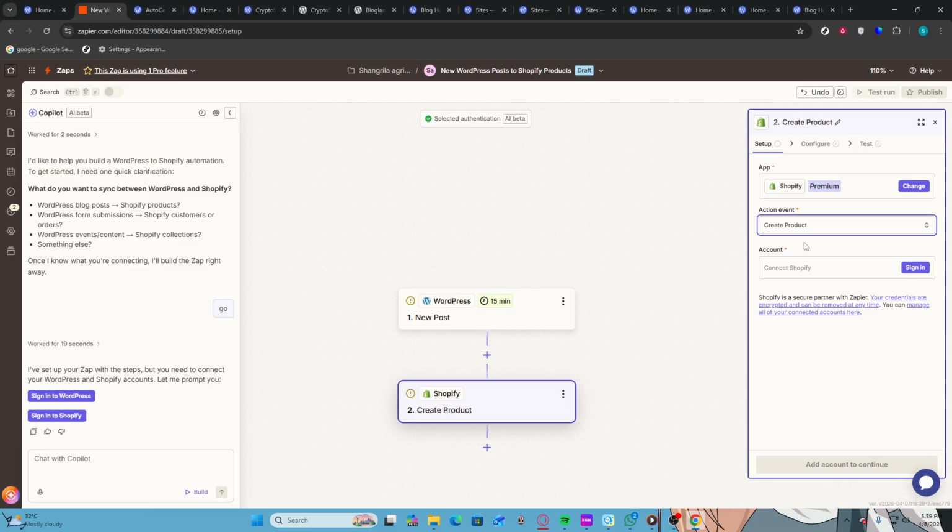Next, click on Account to connect your Shopify account, similar to the WordPress connection. You will need to provide your Shopify store credentials. Make sure you have your store details available. Now, click on Connect Shopify to establish the link with your Shopify account. A confirmation message should appear once the connection is successful, indicating that the integration is now set up.